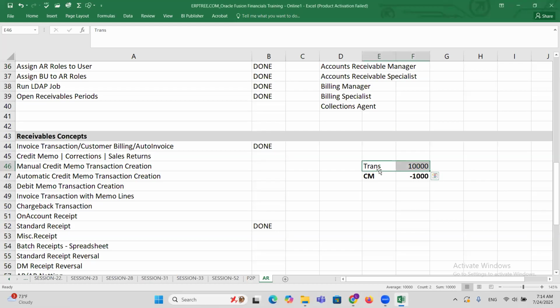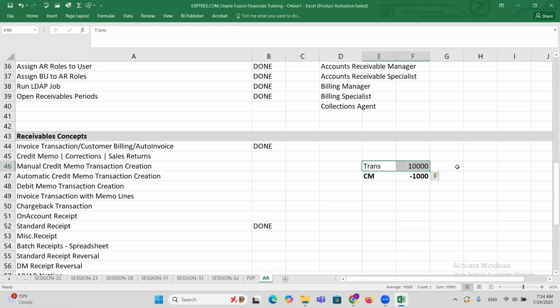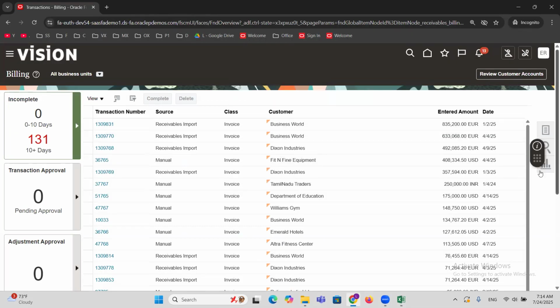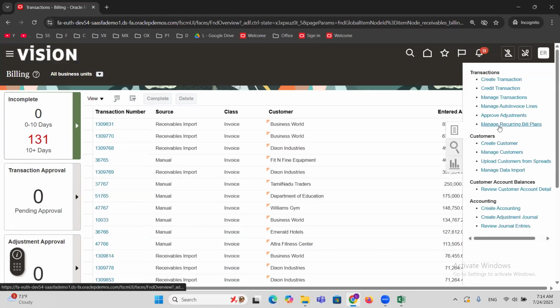After creating the transaction, we are going to create the credit memo with $1,000. The transaction number is 1001. Let's make a note. Create credit memo with $1,000. Go to task list.